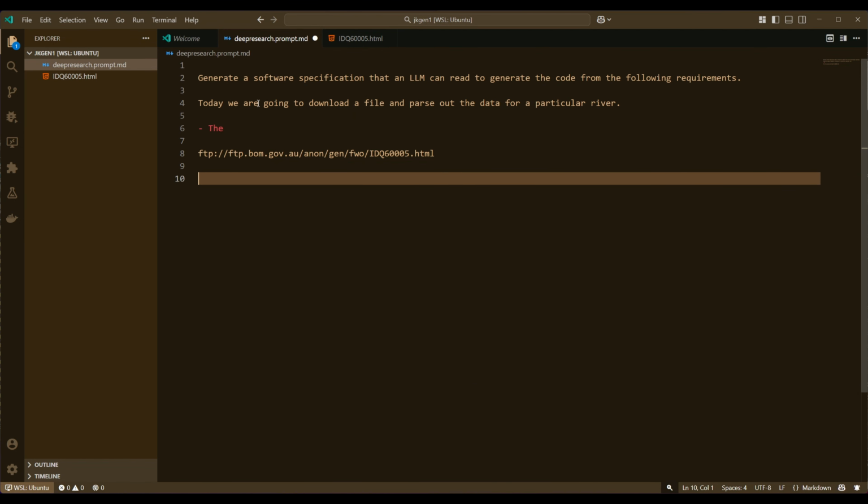Okay, so what we've got here is today we're going to download a file. So what I've got is: generate a software specification from LLM that can read and generate the code from the following requirements. I'm going to feed this into deep research. It's going to go and search and pull together code samples and do all sorts of things to write a spec. And after that, I'm going to feed it into O1 Pro to actually generate code, or at least a representation of it. And I'm going to feed that into here and use GitHub Copilot Agents to actually generate the working software project. So for now, though, we need to work on this spec. So today we're going to download a file and parse out the data for a particular river.